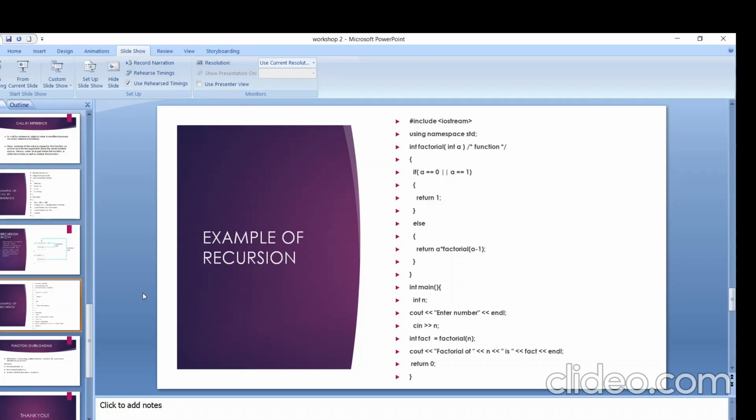In this example, we have to calculate the factorial of a number. The factorial of a number n is the product of all natural numbers till n. For example, the factorial of 4 is 4 into 3 into 2 into 1, which is equal to 24. And the factorial of 0 and 1 both is 1.